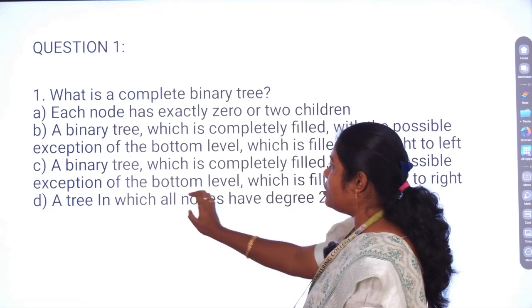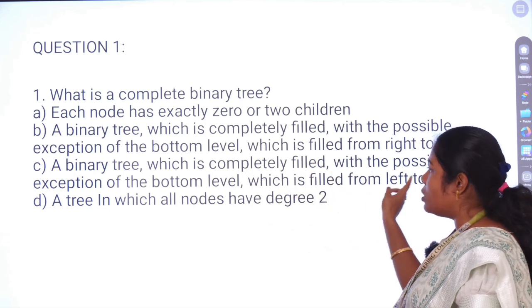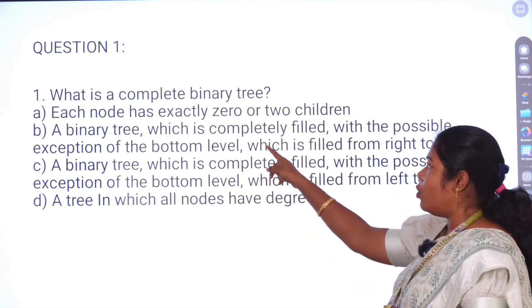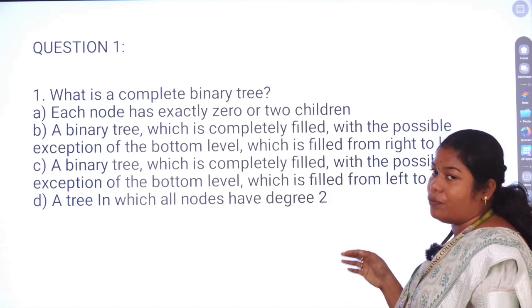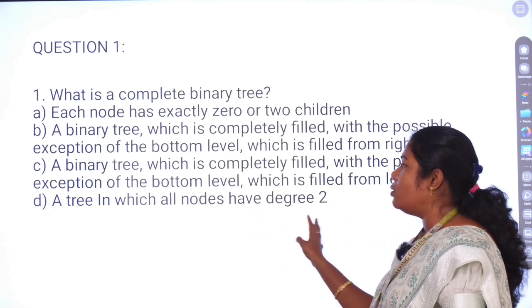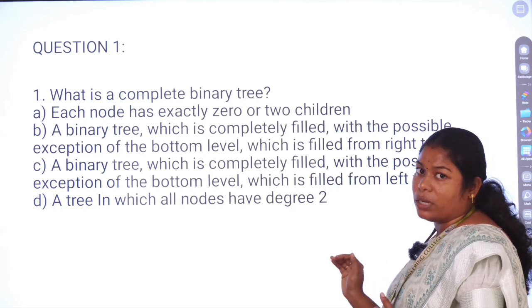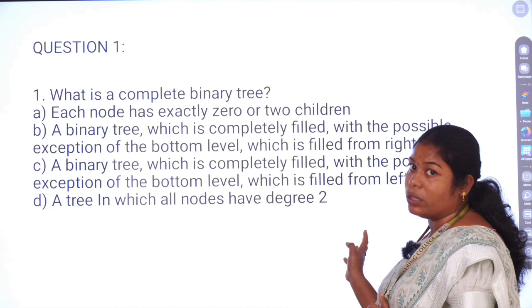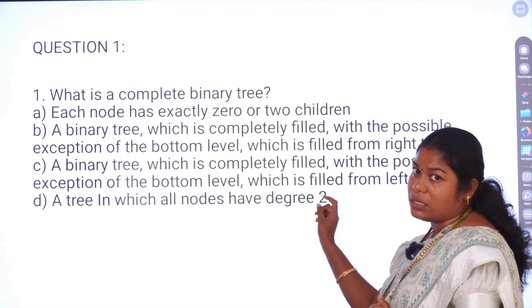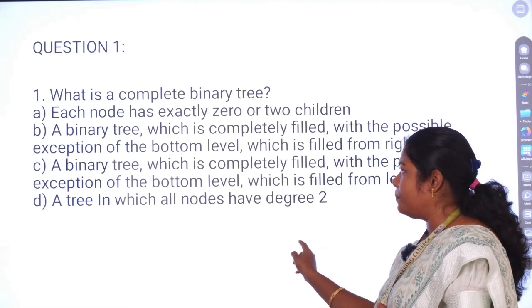Your third option is a binary tree which is completely filled with the possible exception of the bottom level, which is filled from left to right. The fourth option is a tree in which all nodes have the degree of 2. In trees we won't follow the degrees, in graphs only we will follow the degrees. The fourth condition is not valid here. Now we will see the answer of this question.